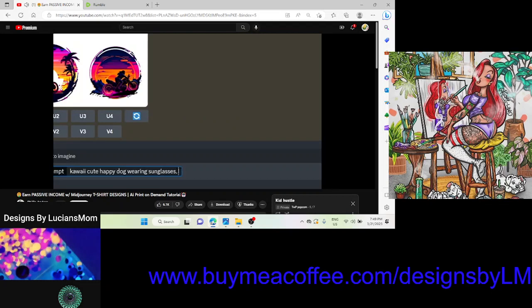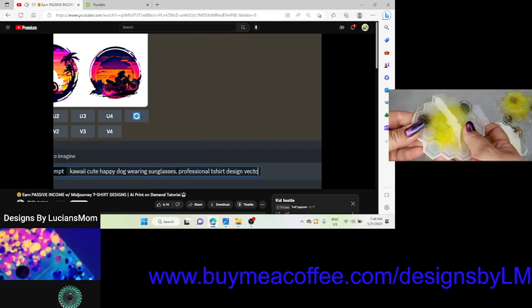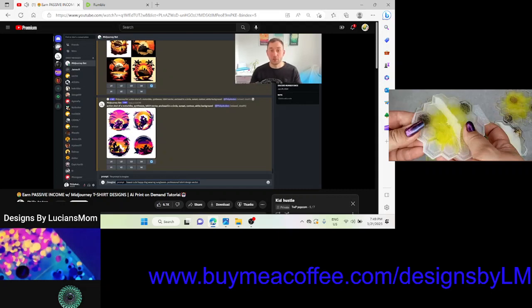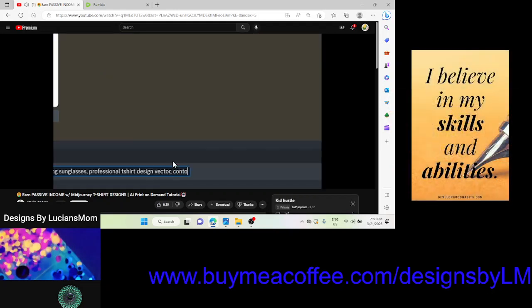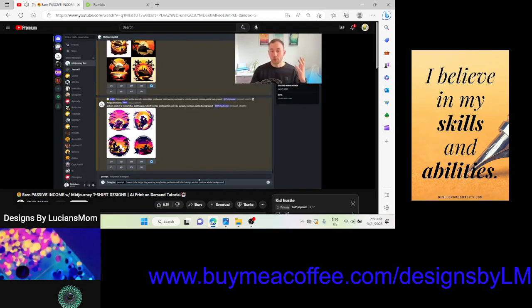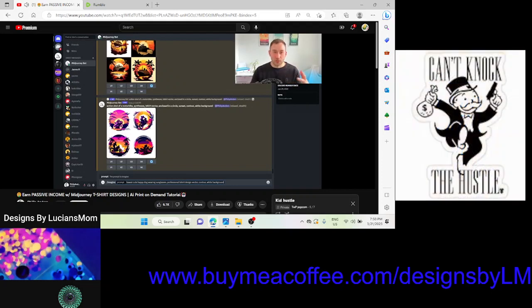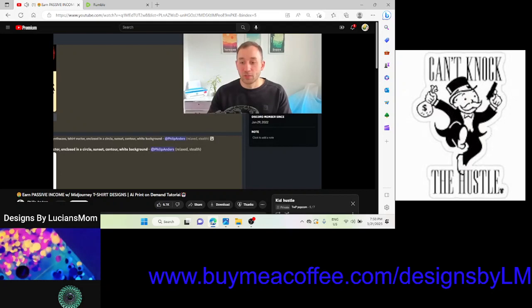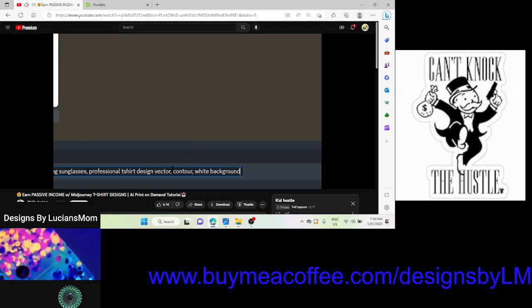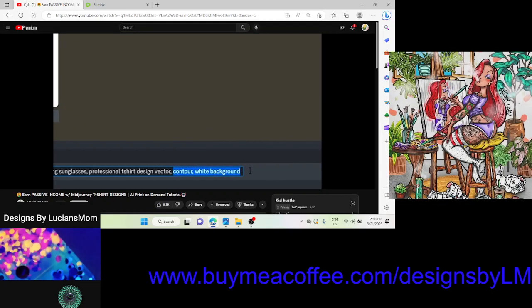After that, I usually would put professional t-shirt design vector. Now there's different ways you can get this sort of t-shirt design feel, but this is one way to do it. I'm going to show you some other ones afterwards. And then at the end, I like to add contour and white background. Both of those help with making it easier to cut out the designs afterwards, because these are all JPEGs. They don't get generated as a PNG with the transparent background. So we typically have to remove the background, and this part of the prompt makes it easier to do that afterwards.